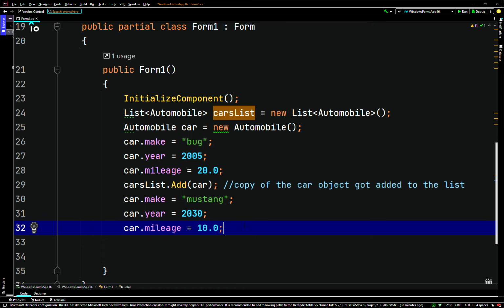So let's go here with cars list. So cars list.add will add the car. Okay, so we add the car object to the list. Once again, a copy of the sports car object is made and added to the list. Now we have 3 instances of the automobile structure that exist.